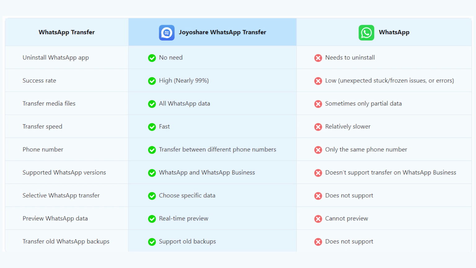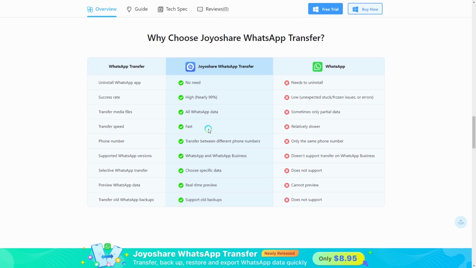Key benefits of Joyoshare WhatsApp Transfer. No need to uninstall WhatsApp. Transfers between different phone numbers. Fast transfer speeds with minimal wait times. Supports both WhatsApp and WhatsApp Business data. Real-time data preview. Supports old WhatsApp backups.